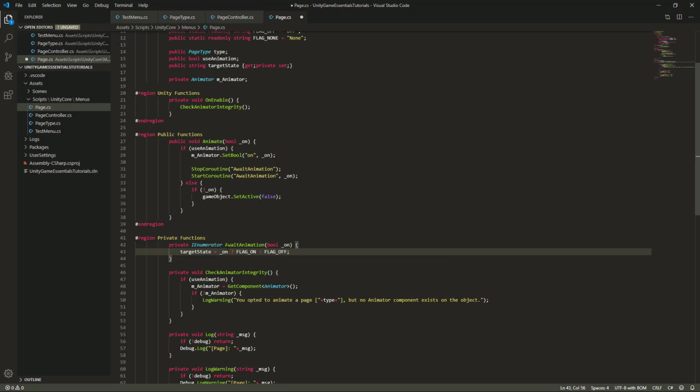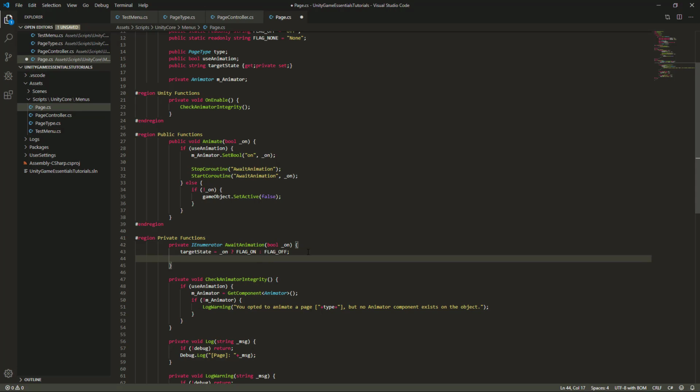Okay, so what this means, if you're unfamiliar with ternary operators, is it's kind of like an if conditional, where the value in front of the question mark is the conditional. So we say if on, and then the value after the question mark is then. So if on, then we return this value flag on. After the colon, it's otherwise flag off. So target state is equal to on, if on, then flag on, otherwise flag off. Okay, so I hope that makes sense.